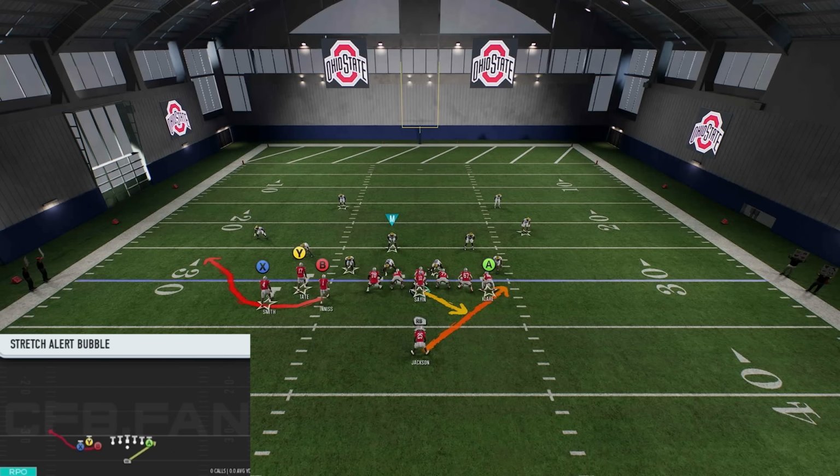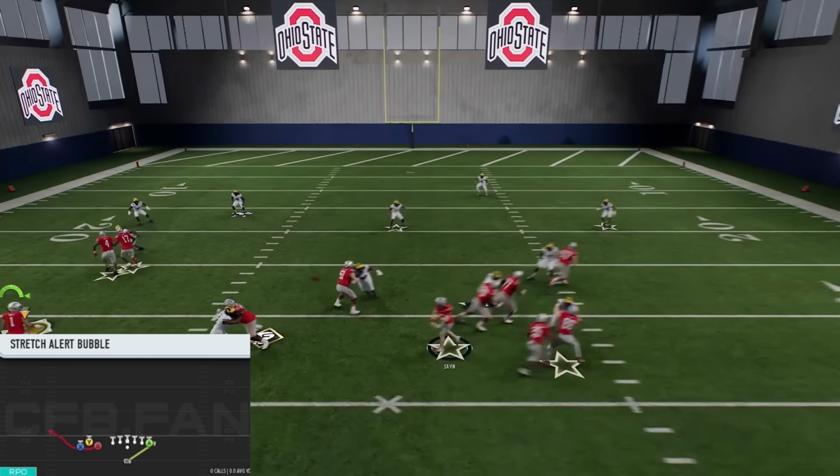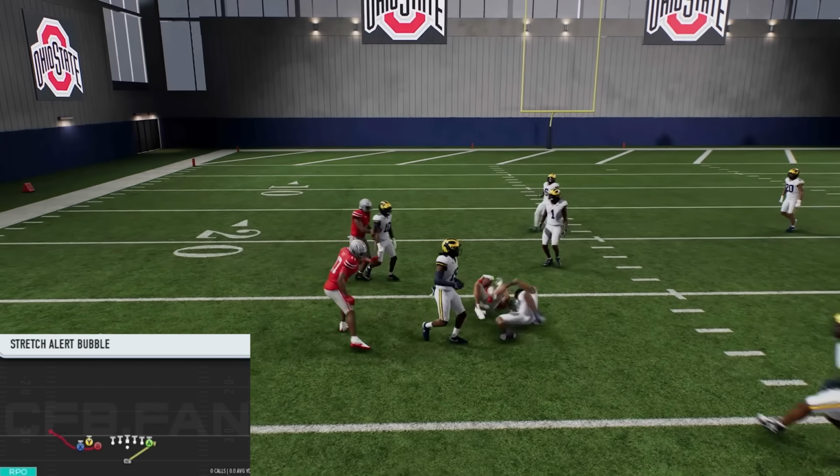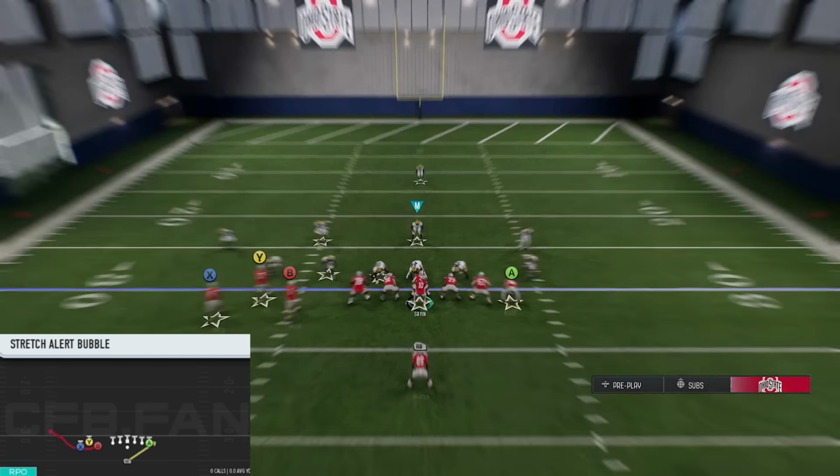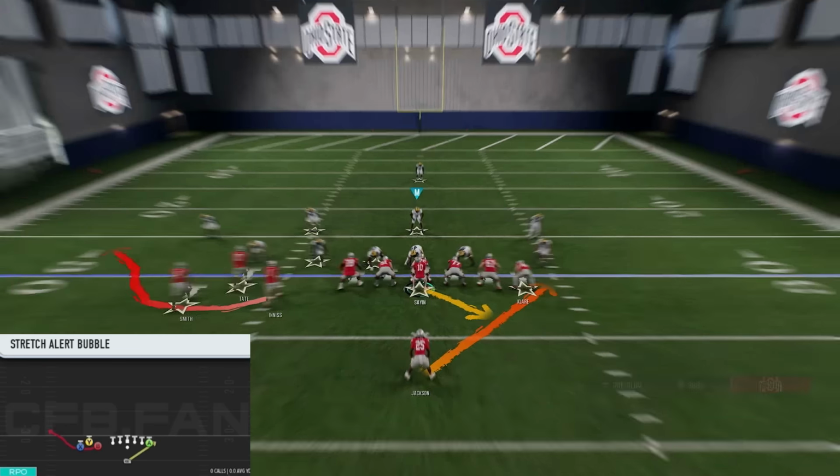So obviously you have the stretch. All we're doing is reading: is anybody going to play this bubble? If not, throw it to them. And then it's all about how long your receivers are able to hold their blocks there. But you see we're able to get 5 yards.